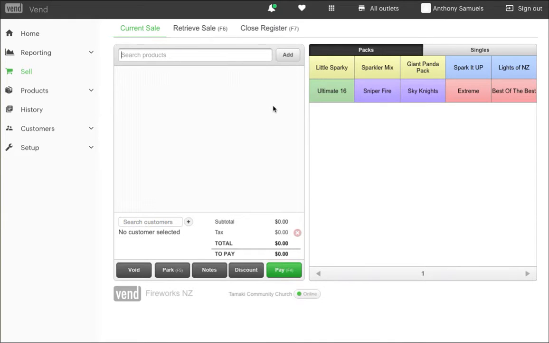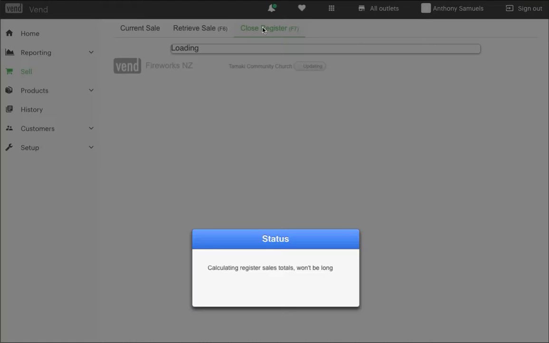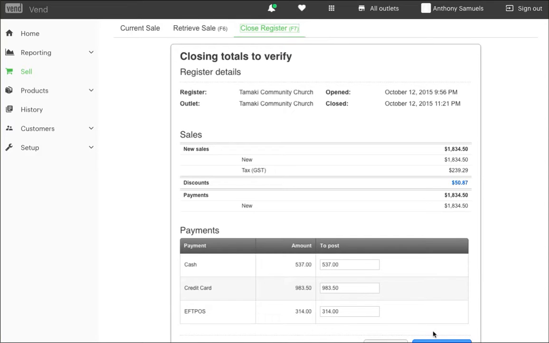This is something you do need to do. You do need to close your register after each day because it means that you can start afresh, and it keeps all your accounting and all your sales lined up for a sale per day. And now, in a nutshell, how you do this is we go close register, click the button. So now what it's doing is calculating those sales.